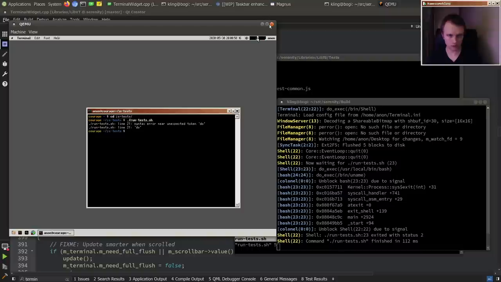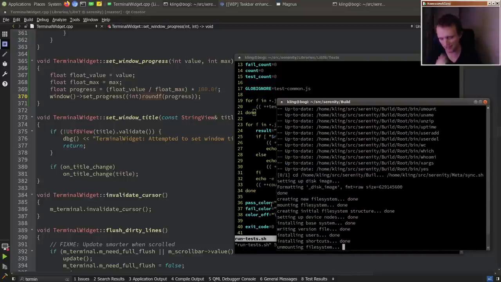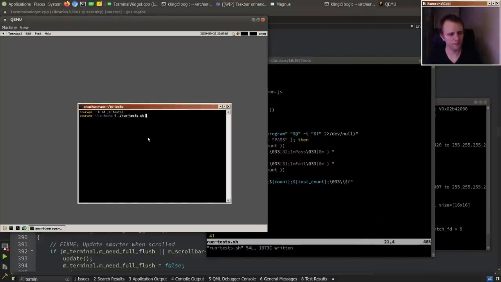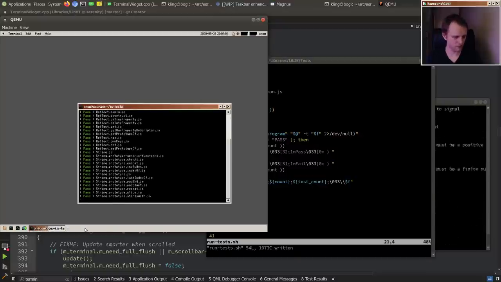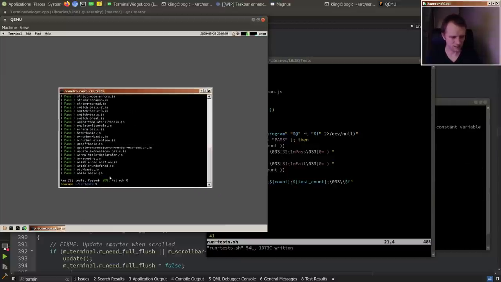Okay, that didn't quite work. What did I mess up? Line 21. Oh, it says do. I should say done. I don't write a lot of shell scripts. And look at that. It's filling out the progress. How cool is that? And then when it reaches the end, it's like full.